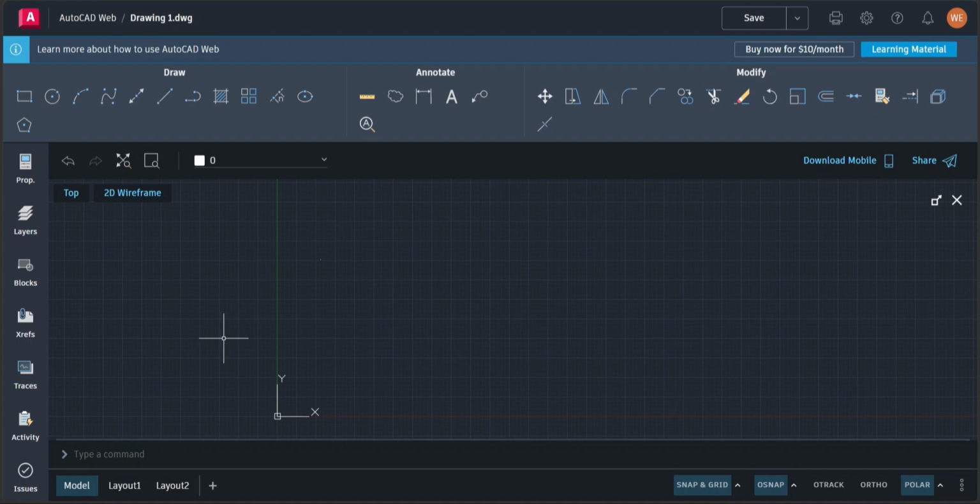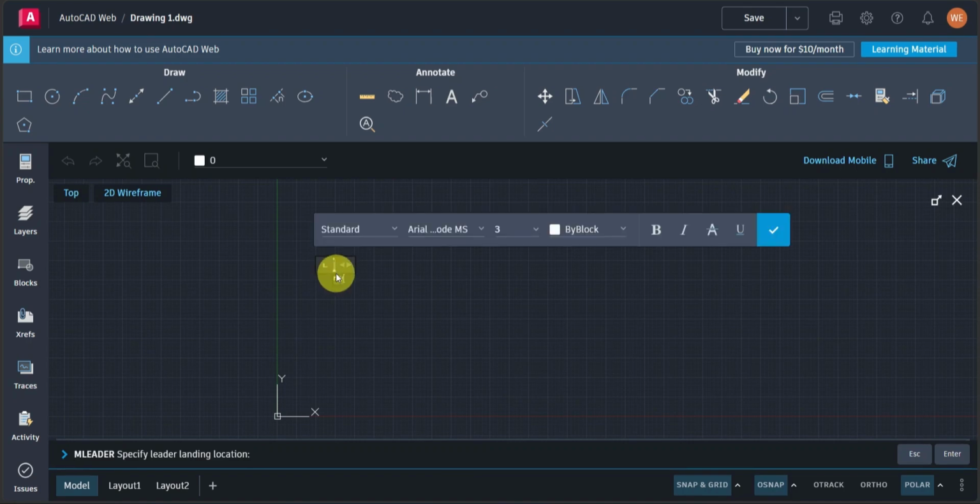The first method is to insert a field into a text object. Start the text or mtext command and create a text box. Next, place your cursor where you want the automatic information to appear. Right-click inside the text editor and choose Insert Field. The Field dialog box will open.